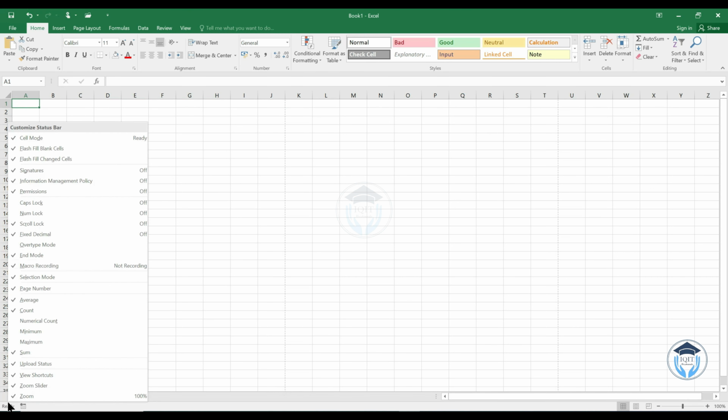Status bar. This bar displays various messages as well as the status of the Num Lock, Caps Lock, and Scroll Lock keys on your keyboard. Right-click the status bar to change the information displayed. It also shows summary information about the range of cells selected.